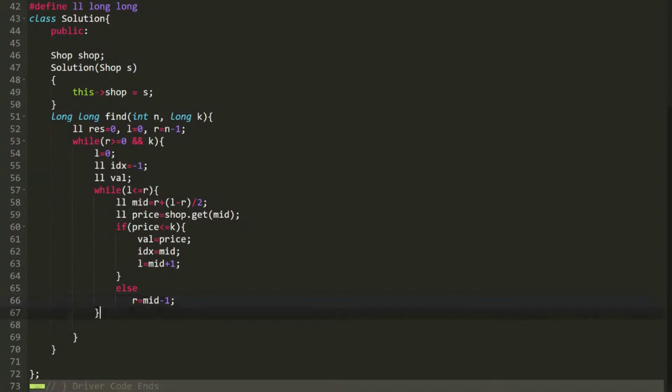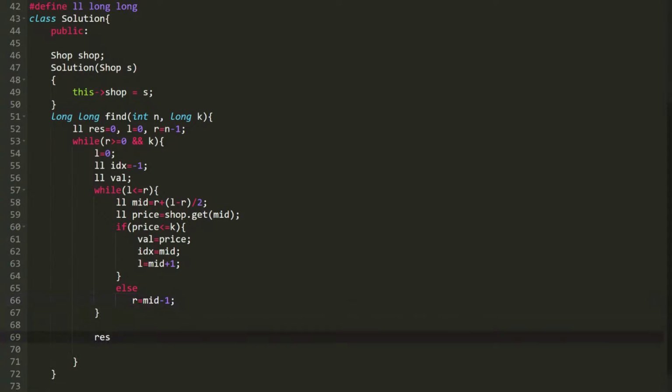And then at the end, how can we update our answer? So for res, we will do res plus equal to k divided by val. And the updated value of k will be k modulo equal to val. Right? And then we need to update r also. So r will take idx minus 1.